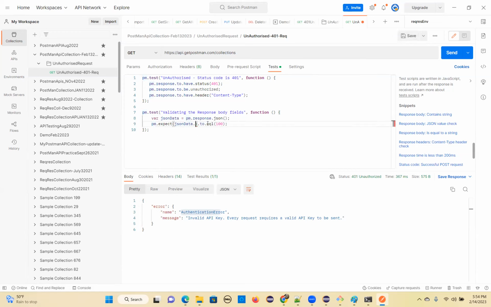I want JSON data dot name. So name means what is the path of name? Curly bracket dot error dot name. JSON data already represents this entire thing, madam, whatever is in the body. This is the response body. This entire part is JSON data.